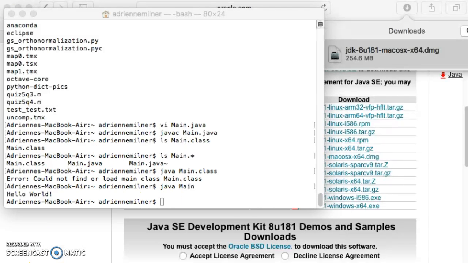So pretty straightforward on a Mac. I hope it's equally straightforward on PCs and Linux. Let me know if you have any issues. There's always things that come up that you don't expect. But happy programming.